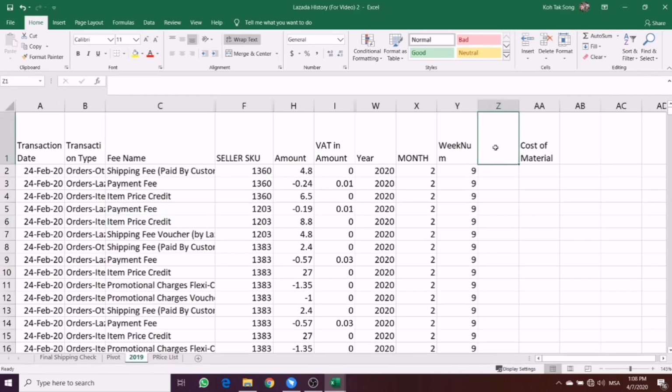So the first thing we need to do is ask Excel whether this line is item price credit. We are not going to key in one by one. We are going to use a formula.